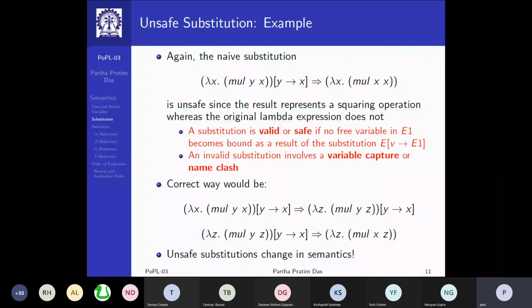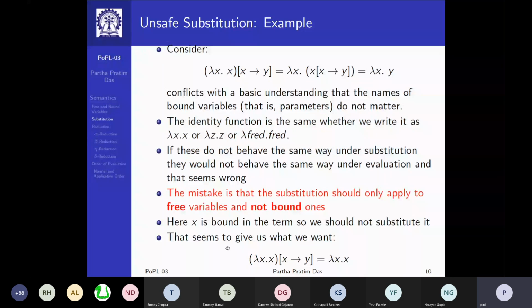Let us take another example of unsafe substitution. What we learn from here, and we are trying to put it in our mind very strongly, is that for substitution, the variable we are substituting for must be free in the expression where the substitution is taking place. Bound variables are not possible.